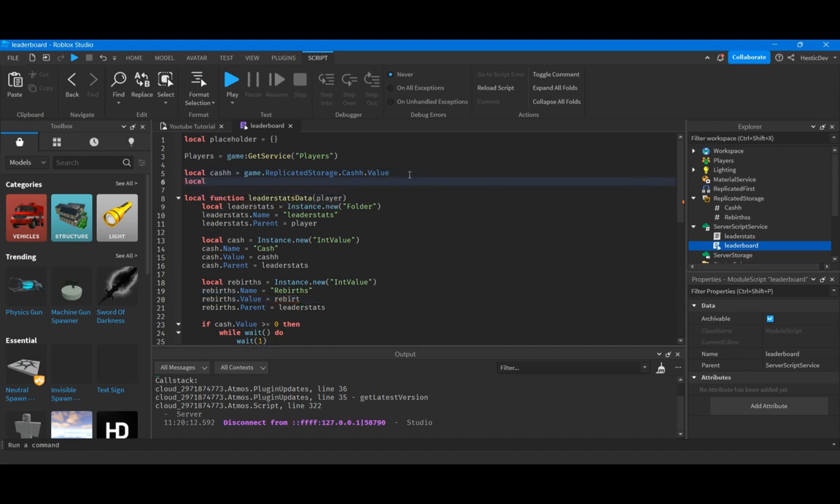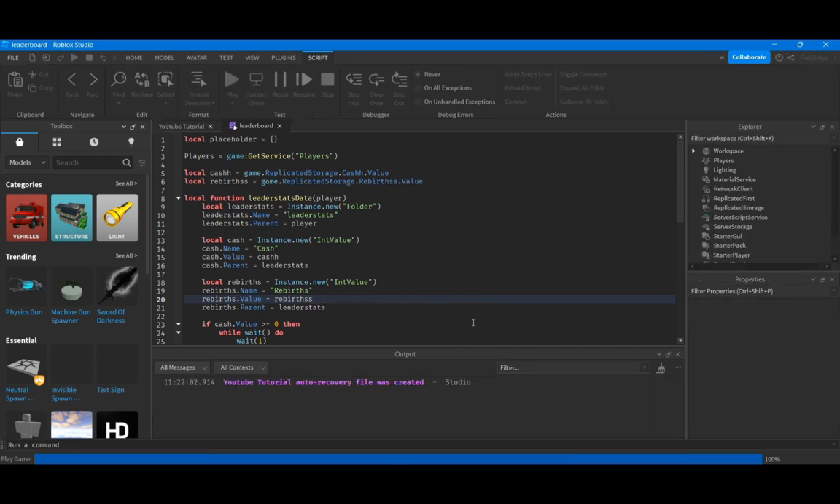So that's local rebirths equals, this is where we are defining it again. So we're going to do replicated storage dot rebirths dot value. That's how we're going to get our value from that as well. So we're going to do rebirths, and then whenever we press play, now we should have our rebirths as well.